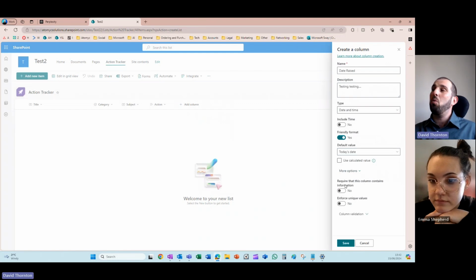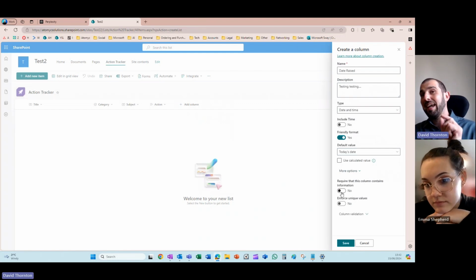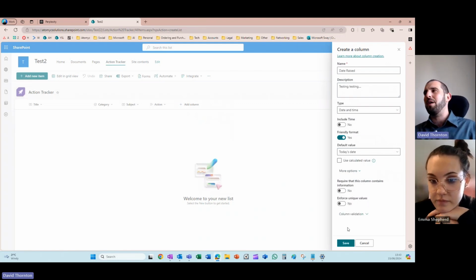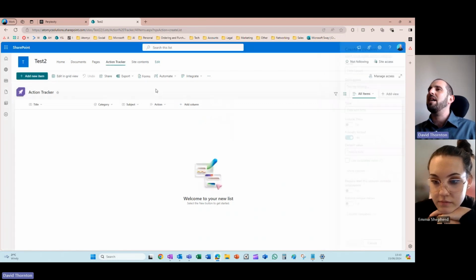More options. Require that this column contains information. It always will, because we've told it to give a default value of today's date. So we don't need to mess around with that field, and don't worry about unique values for the moment. I'm going to click save.